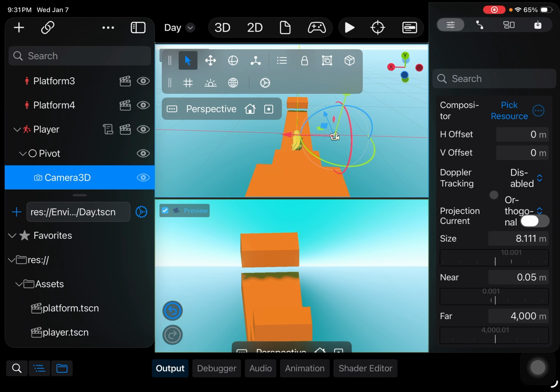Now, we also have orthogonal, which is quite different because everything stays the same size visually. Things don't look like they're getting smaller as they're getting farther away.